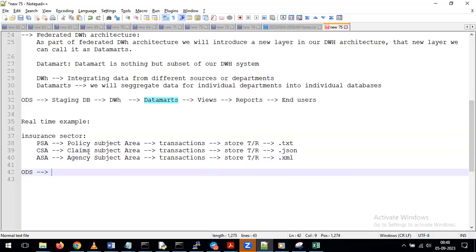Now, source is, in this insurance sector, yesterday we discussed the Citibank example. Today we are discussing one more domain, the insurance sector. In the insurance sector also we can see multiple departments. All the departments perform different kinds of transactions. They store all these transactions in either text files, JSON files, or XML files. All these files are stored in our ODS system. On top of that, we are going to build our staging database. On top of that, we are going to build our data warehouse system. Now, in the data warehouse system, we are going to have data for CSA, data for PSA, and data for ASA. Then we are going to create the views.